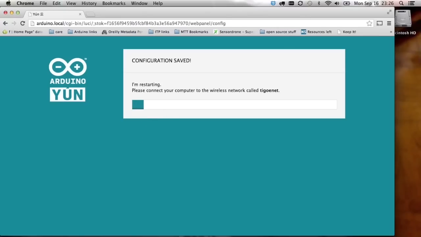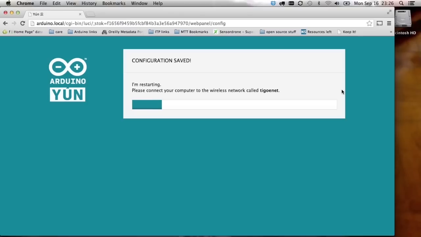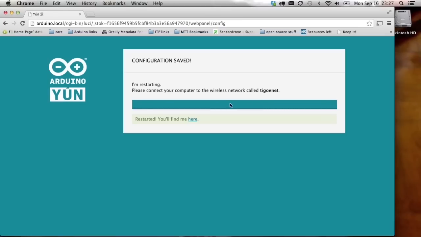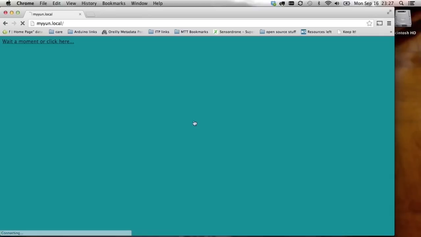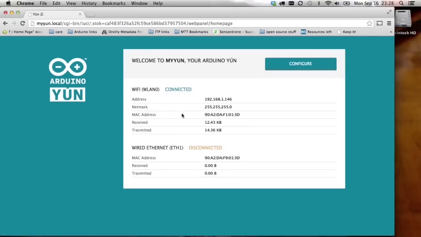While you're waiting for it to reset, because what's happening is that the Linux operating system is rebooting on the board, you want to go back to your Wi-Fi connection and connect back to your home network as usual. That way, when the Yún is finished booting up, you'll be able to see it on your home network. Once the Yún's restarted, you'll get a message that it's restarted, and you'll get a link to its address on your local network, which is typically the name that you gave it, .local. Again, you're back at the configuration screen, so enter the password that you gave it just a minute ago, and now you can see that your Yún is connected to the Wi-Fi network, which is great.